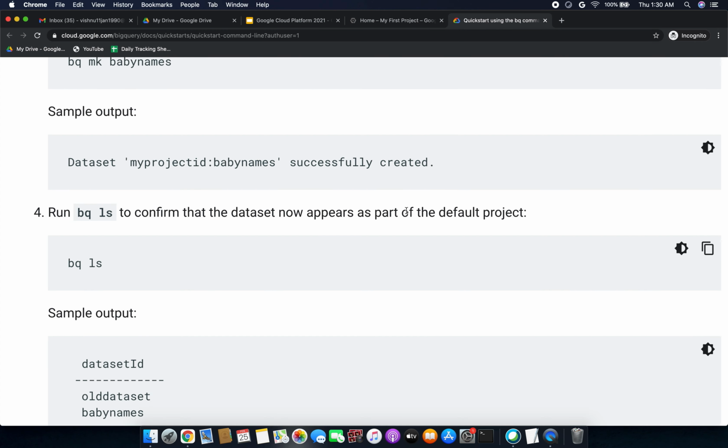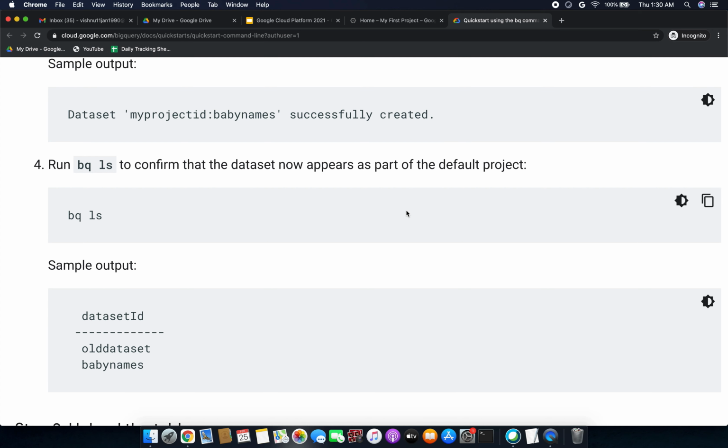Now I am going to run bq ls to confirm that the dataset now appears as part of the default project.